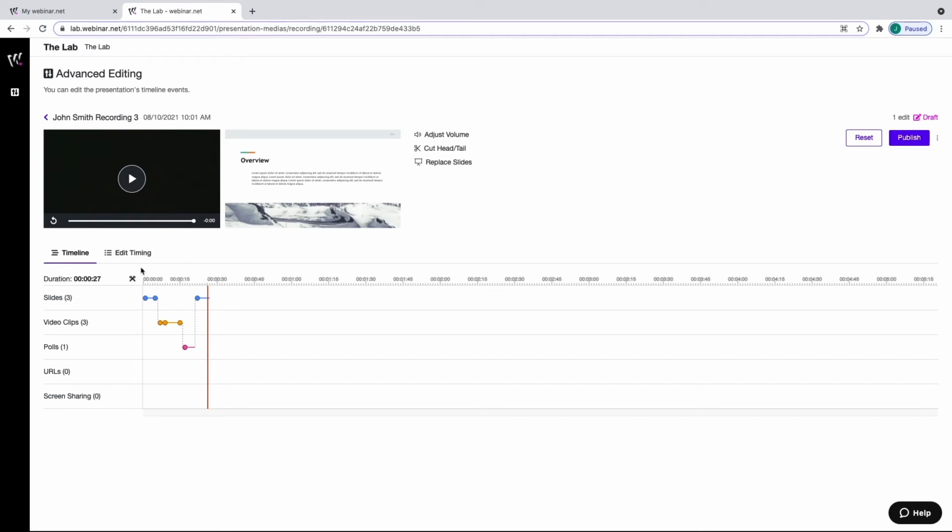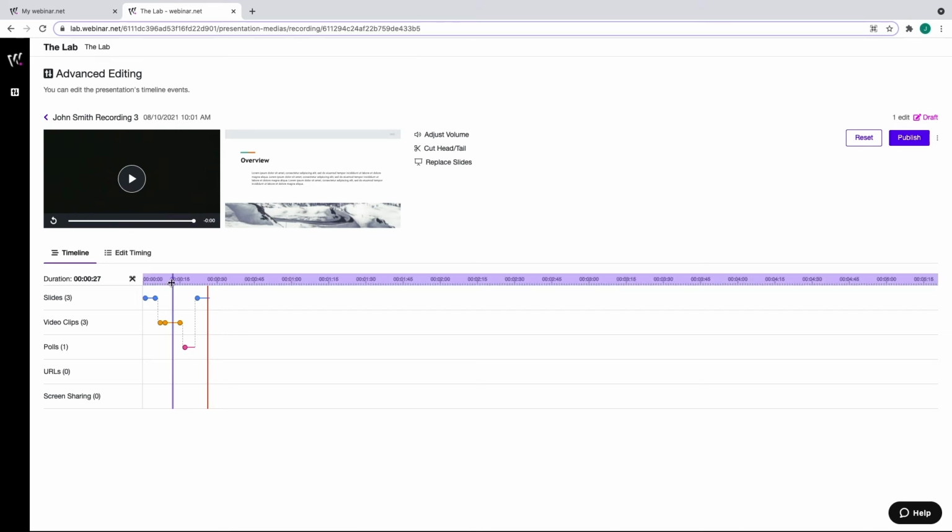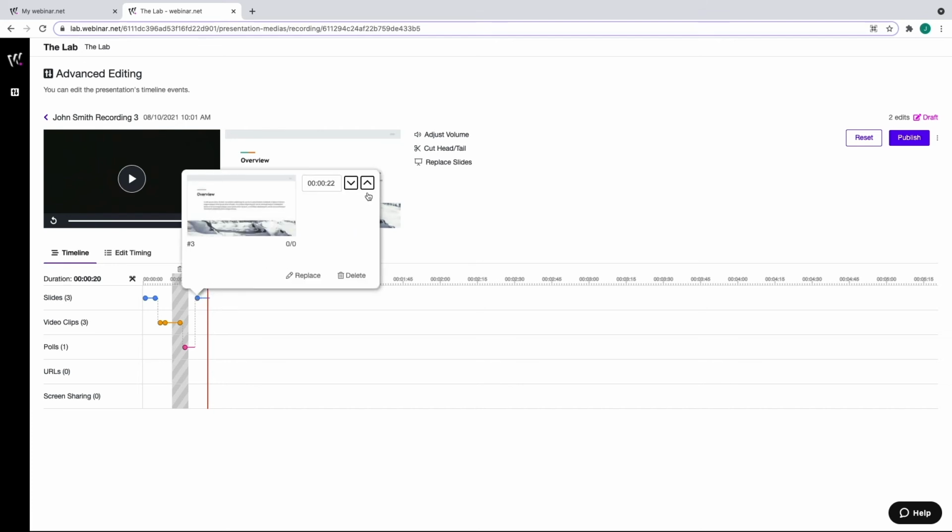At the bottom of the page, you will see the timeline and edit timing options. Timeline is a visual representation of your webinar. Here, you can see when slides, video clips, polls, URLs, and/or screen share actions have been recorded. And if you press the Cut button, you can select which part of the timeline you want to remove from the video. Be careful when doing this. If an event was included there, it will be deleted, so this may cause you to skip slides in your presentation. If you click one of the colored dots, you'll be able to edit the timing by increasing or decreasing the time using the arrows, or choosing to remove the action from the recording.